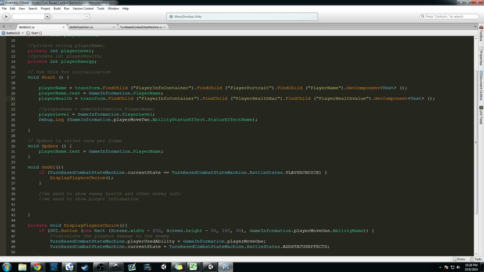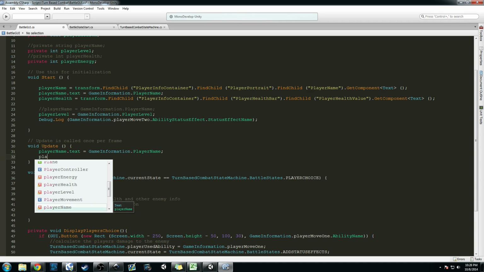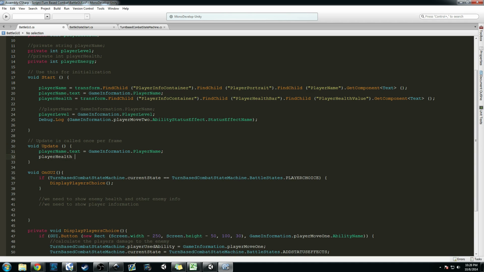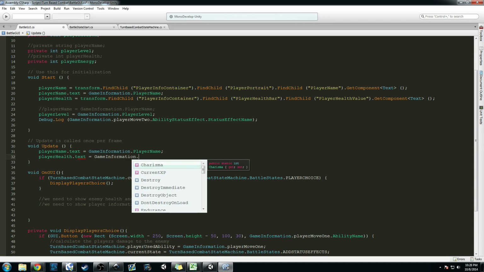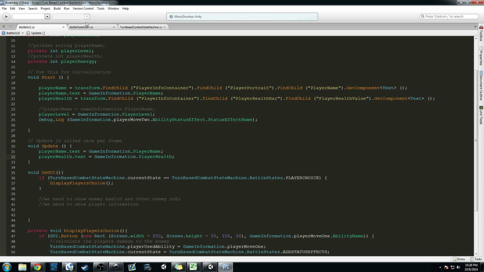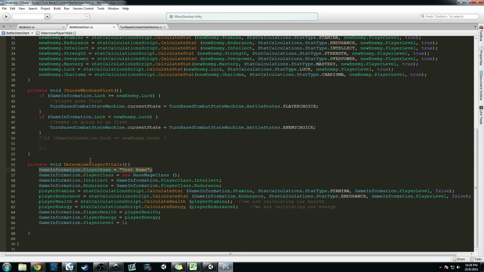Like so. Let me capital V, and that should be good to go. And now we can go ahead and set the text. So we want to say player, and the health is what you're going to want in the update function, because that's going to change, right? So in our battle states, I'll explain that in a second too.